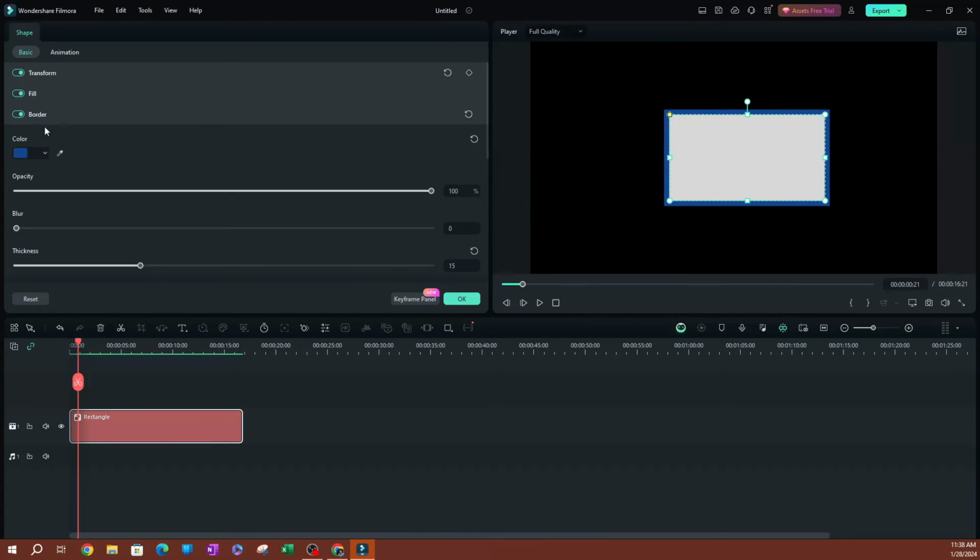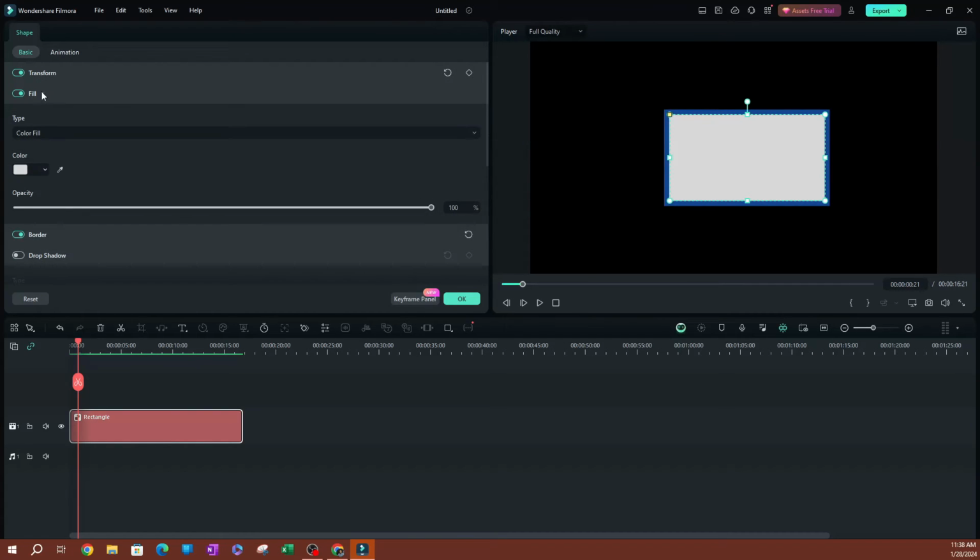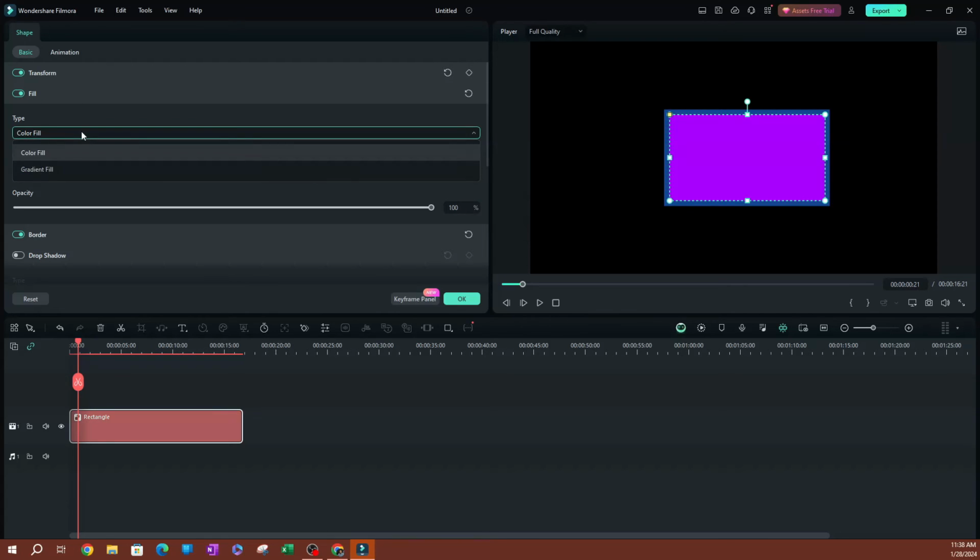Now let's go up to the fill here. That's some more properties here that you can change. So the fill type is going to be what color is filling the shape itself, right? So you can see here my type is set to color. That means you can change the color in here. If I go over to, let's say I want to make it purple, it's going to fill it in with that color.